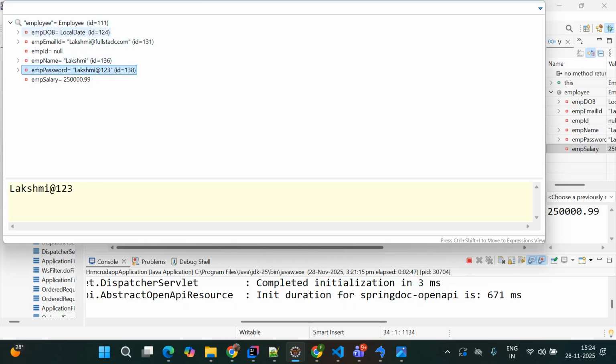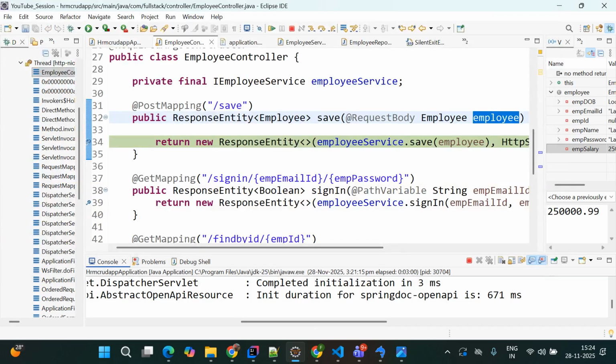DOB also we are using as LocalDate. This is a Java feature. The format is YYYY-MM-DD. This is the email, password, salary, and name. Everything you are able to see. Now I want to go inside the save function because this request payload, all the data is available here as a request body. If you are not using request body, this data will be persisted in the database as null.